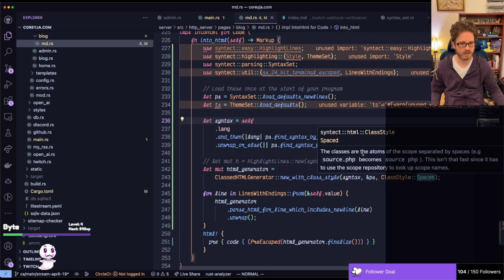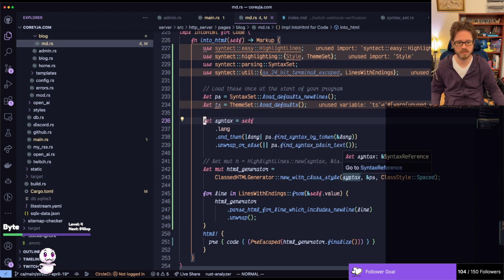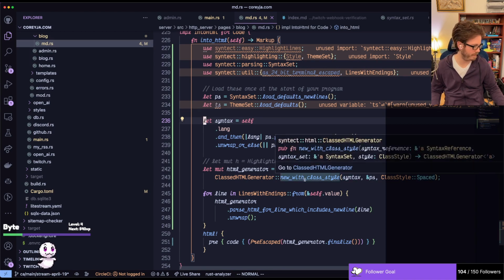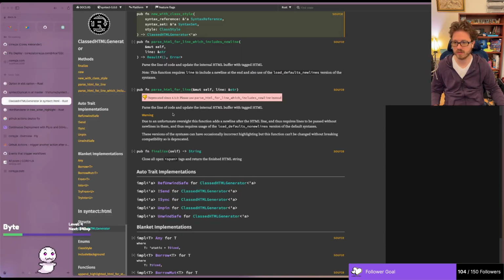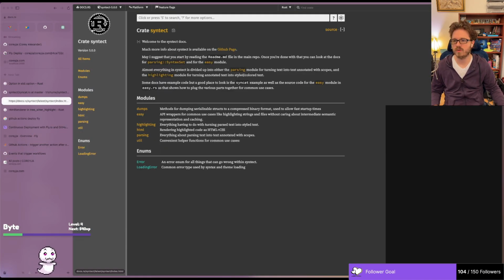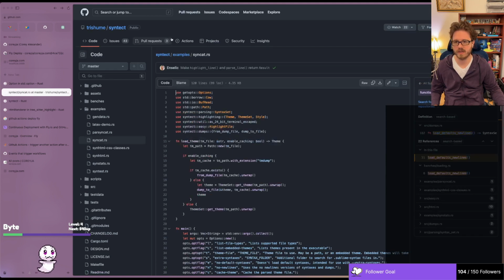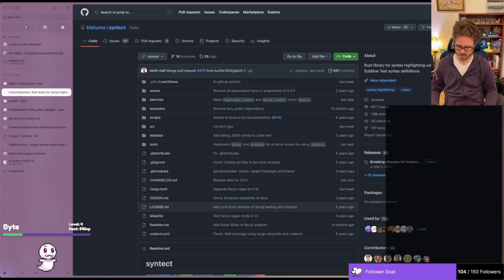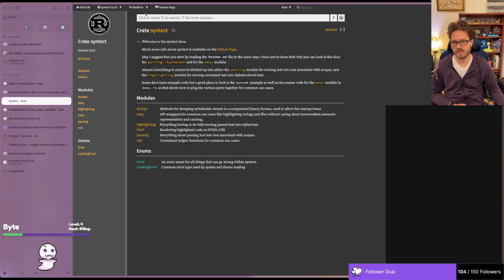The classes are the atoms of the scope separated by spaces. This isn't that fast since it has to use the scope repository to look up the scope names. Cool. That doesn't really bother me too much, but I do want to figure out how the CSS works. Okay, you want me to read the README? I'll read the README. Except this README doesn't mention CSS, so.